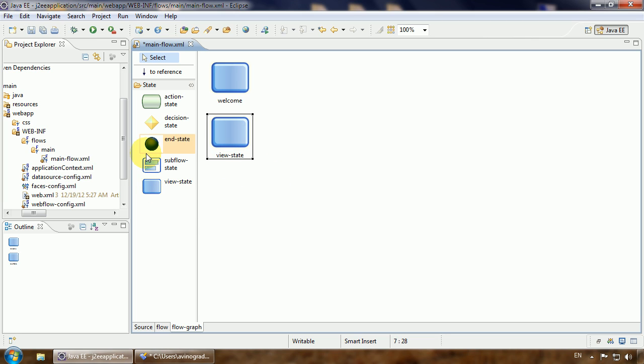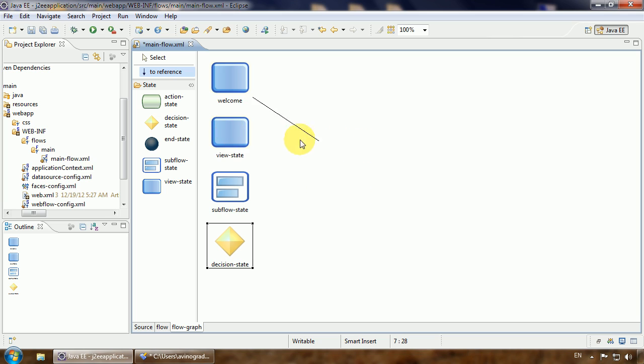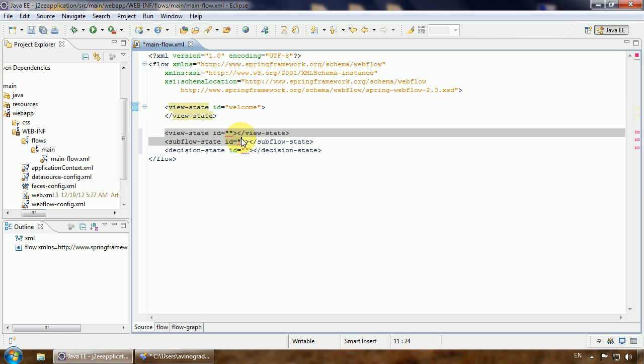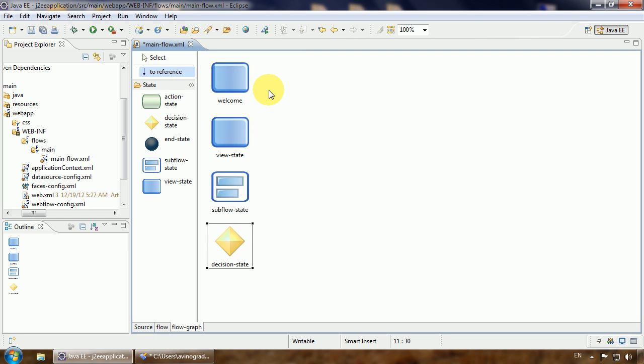Create some view states and subflows as well, and some decision states, and link all those. Actually I never used it, but it might be quite useful for some. And of course it edits the source file automatically. We see some changes in our XML file.